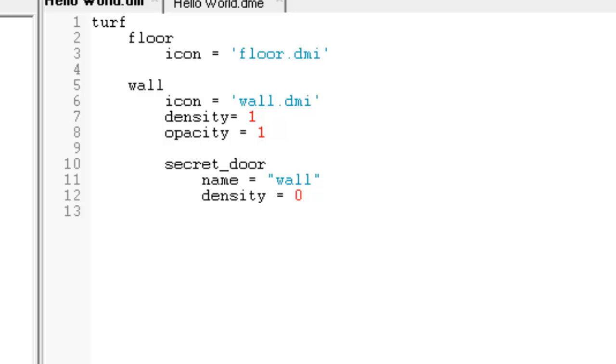then go back to the level where floor and wall are and do window, icon equals window.dmi, and density equals 1. This example defines 4 turfs: floor, wall, secret door, and window. One can walk and see across the floor, but not the wall. The secret door is just like the wall, except one can walk through it. To round out the set, the window is transparent but not traversable.